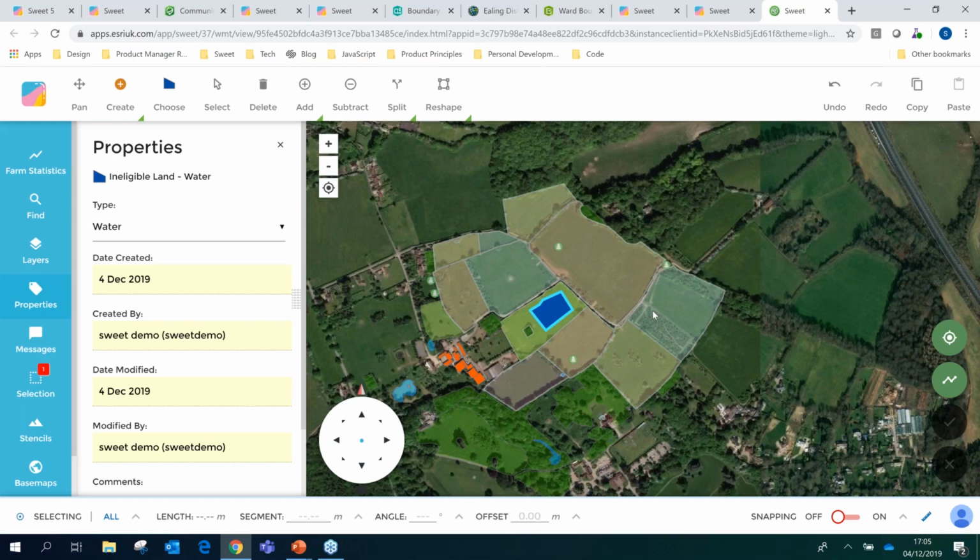Okay, brilliant. And you've shown importing images, but can you import other data such as CAD files? So in terms of CAD files, no, but what we can do is if that data is published as a feature service, we can actually use reference layers.